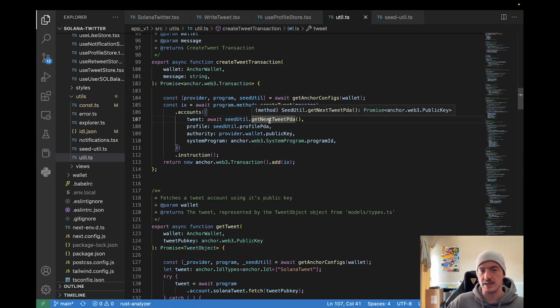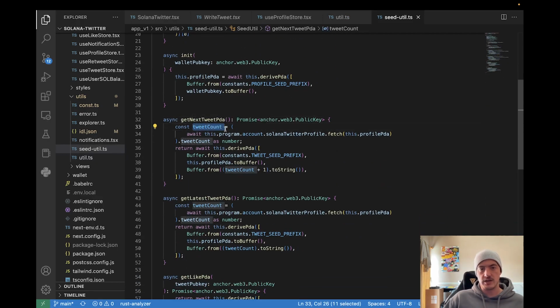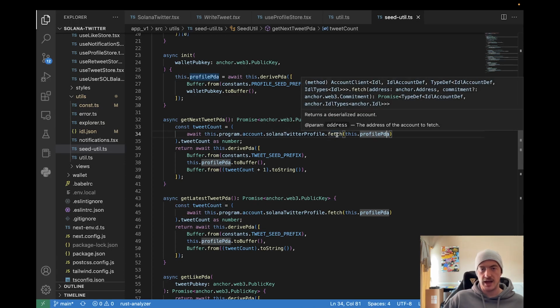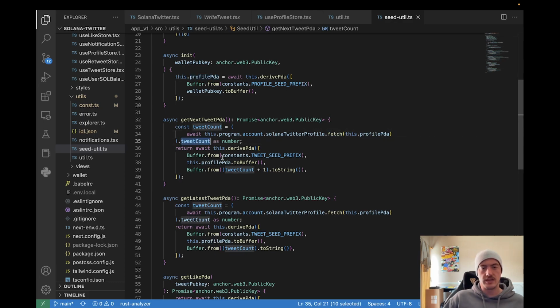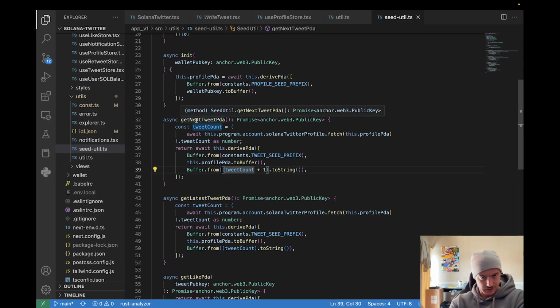And this next tweet PDA, right? What's cool is notice this is an await, because next tweet PDA is going to first try to get the tweet count from my profile, right? So it's going to take a look at the profile PDA, fetch it back, and try to get the tweet count as a number. And as long as it can do that, we'll know that the tweet count, whatever it is, +1 is going to be the seed that we use to get this current tweet's address. And so get next tweet PDA, of course, that's for creating the next new tweet. So we'll automatically increment that by 1. And so we've got that done in there.